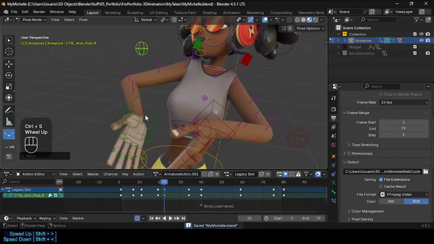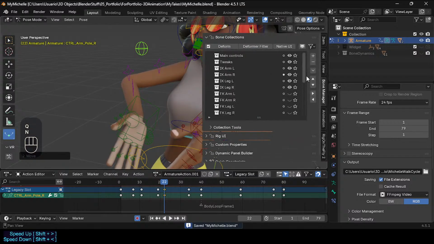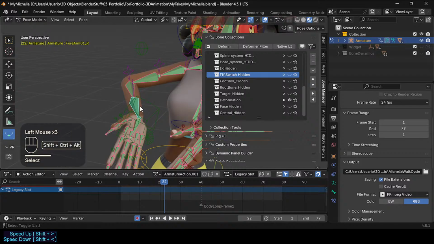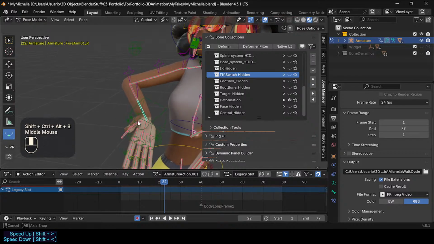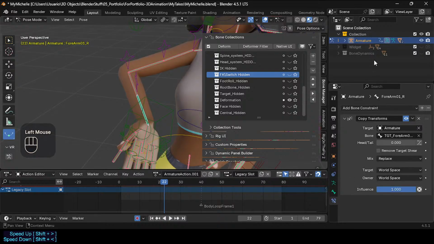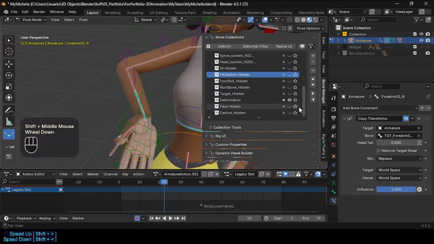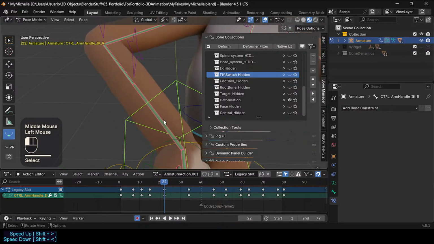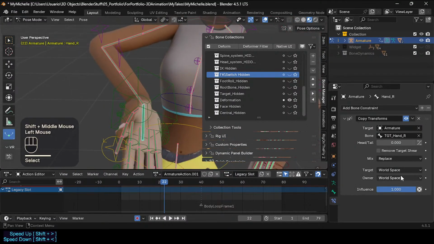That could be bendy bones, right? Let's see. No, there are no bendy bones here, so why? There are probably some bone constraints, which is... Yeah, you have this target forehead, forearm. There might be some bendy bone somewhere still. World space.